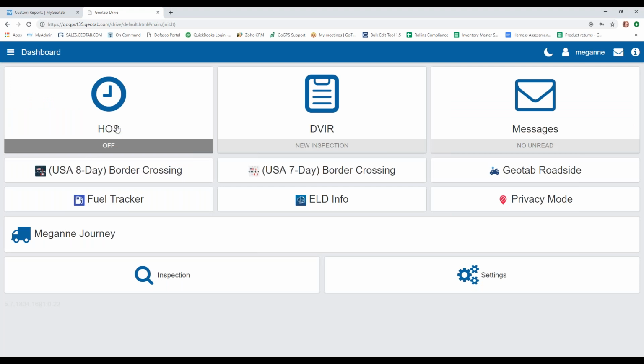So right now, you're going to see a bunch of other little items down here. Again, this is because we do a lot of testing. We do switch from Canada to the States for border crossing, stuff like that. We do use a specific add-in for fuel tracker, Geotab roadside, all that kind of stuff. If you have questions about what you're seeing here and you're interested or just want more information, please let us know and we'll be more than happy to help you with that.